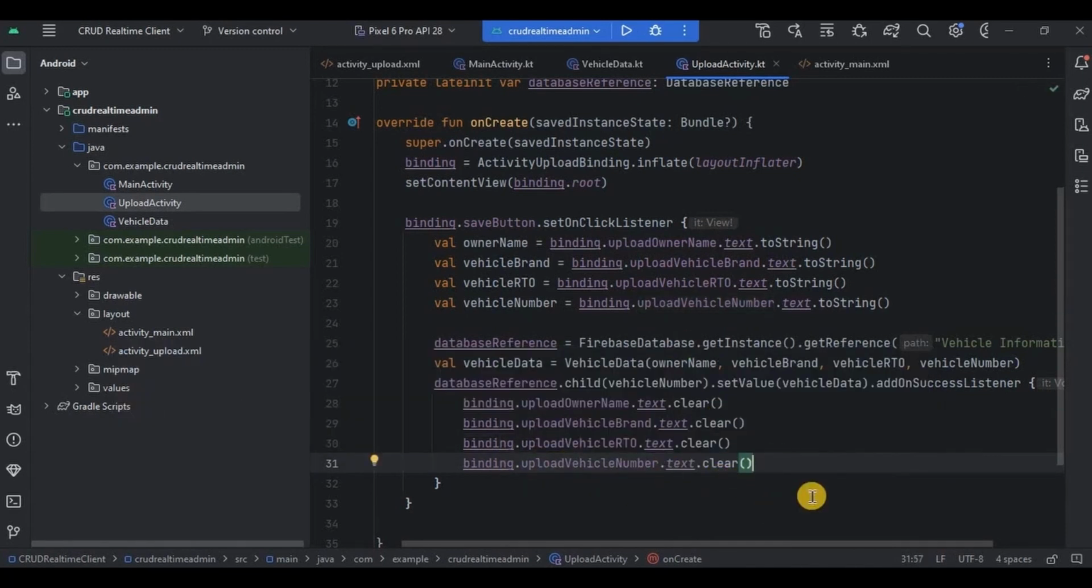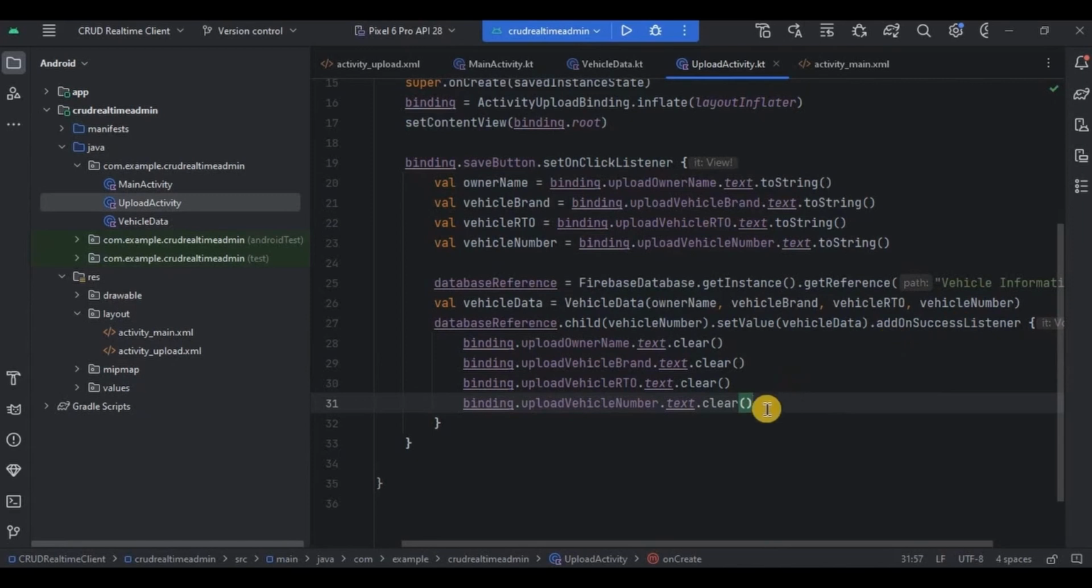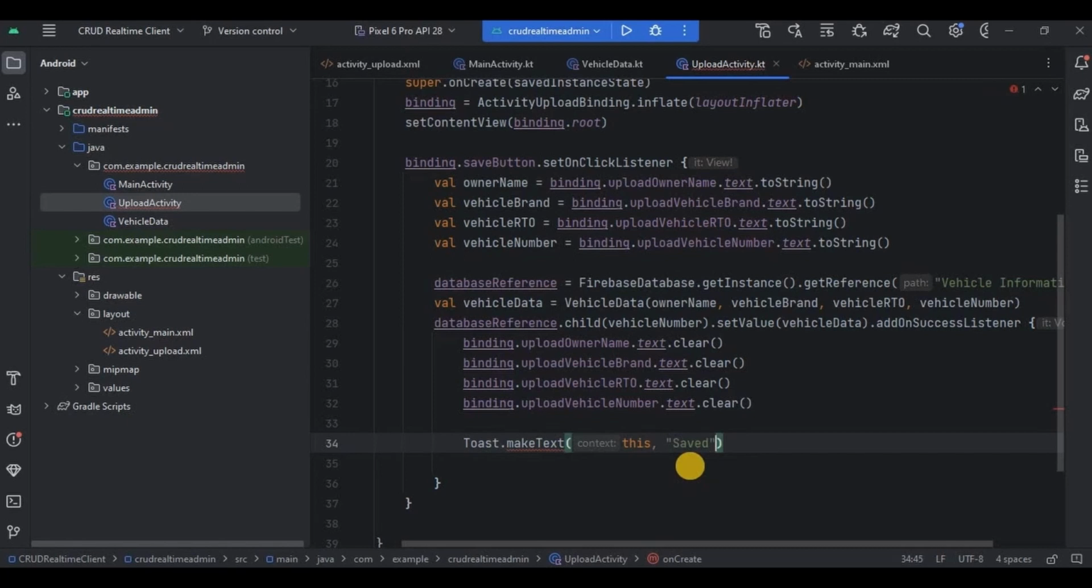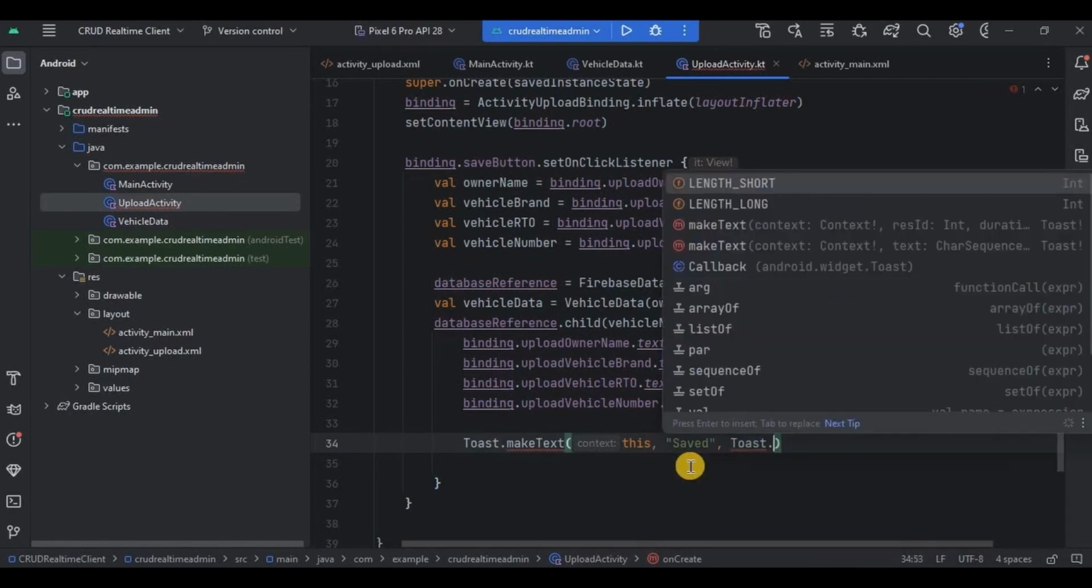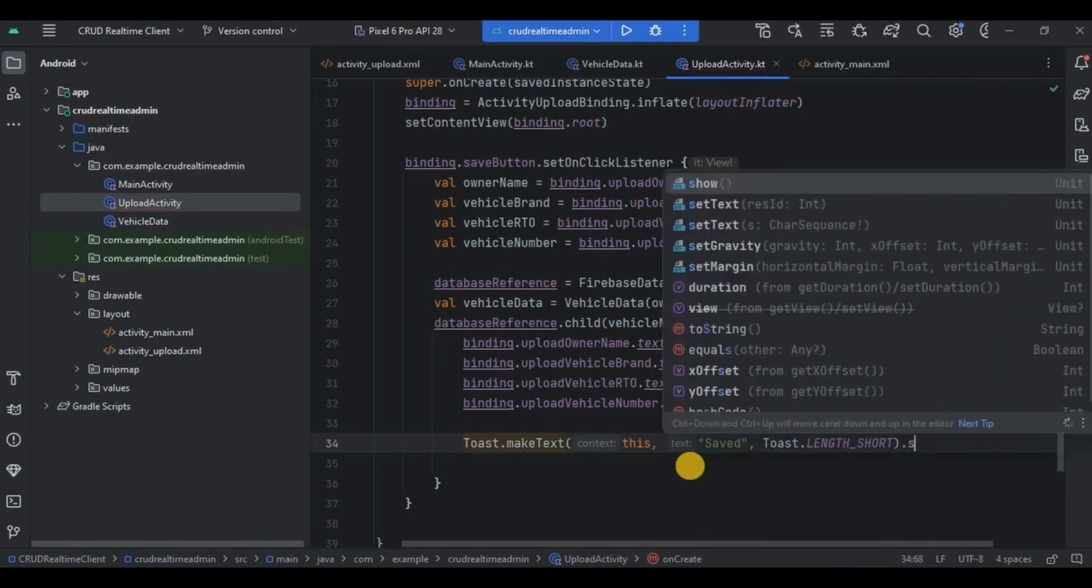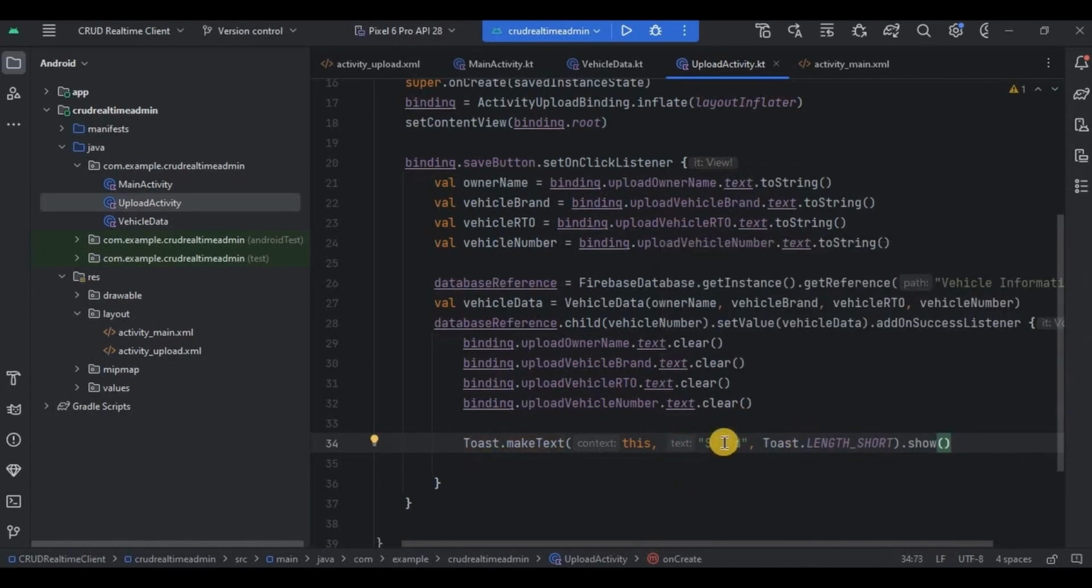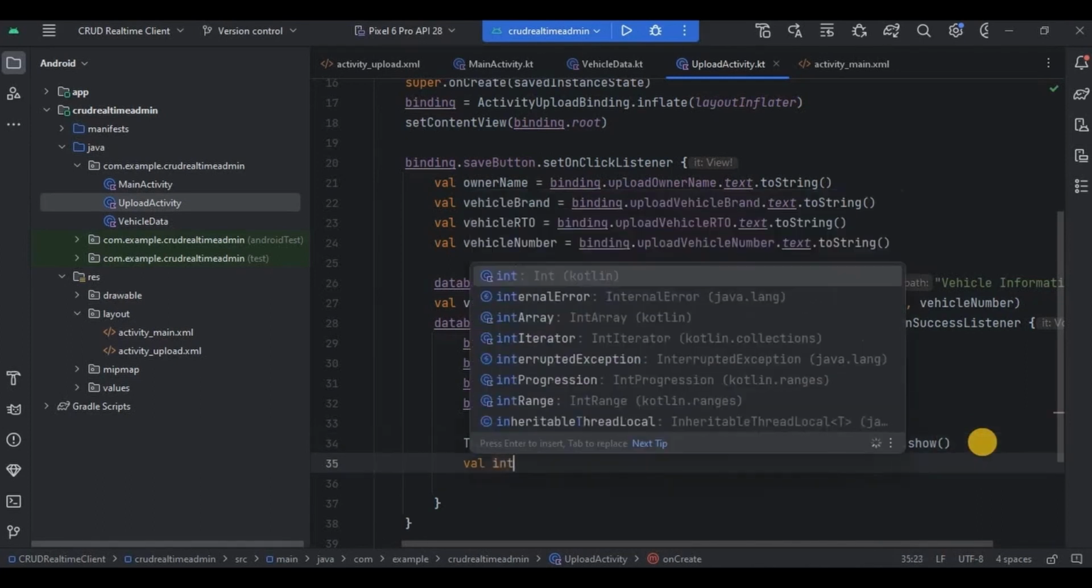And done. Then as it's a success listener, so I'll consider that the data is successfully stored. So for that I will throw a toast as saved. Then once the data is saved, I'll create an intent that will take the admin back to main activity. So let me quickly write it.